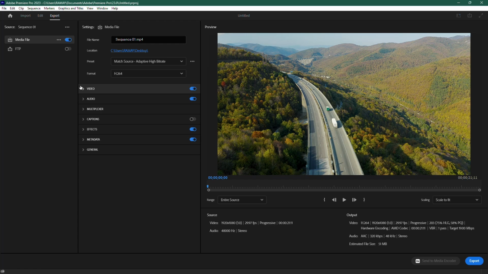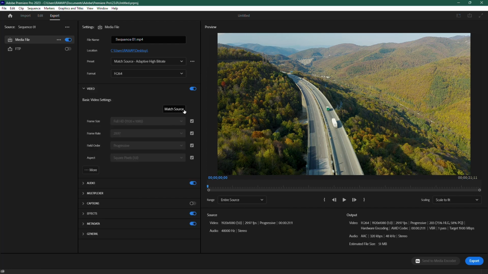Now it's time to refine the settings. Open the Video tab and click on Match Source. This option will automatically set your export settings to match the original video, ensuring everything stays aligned.